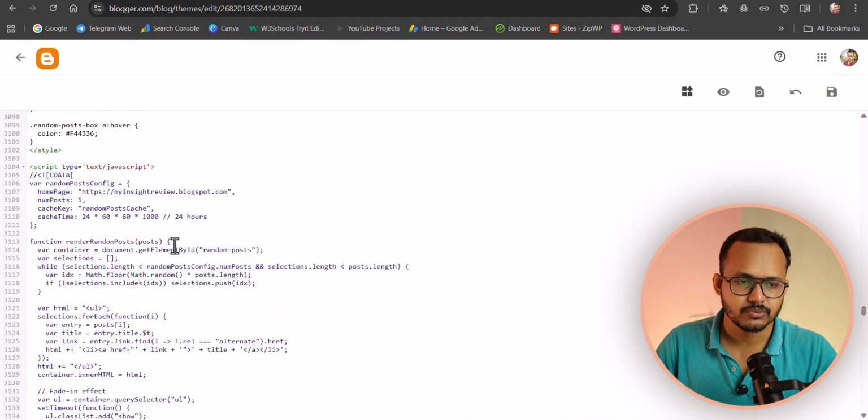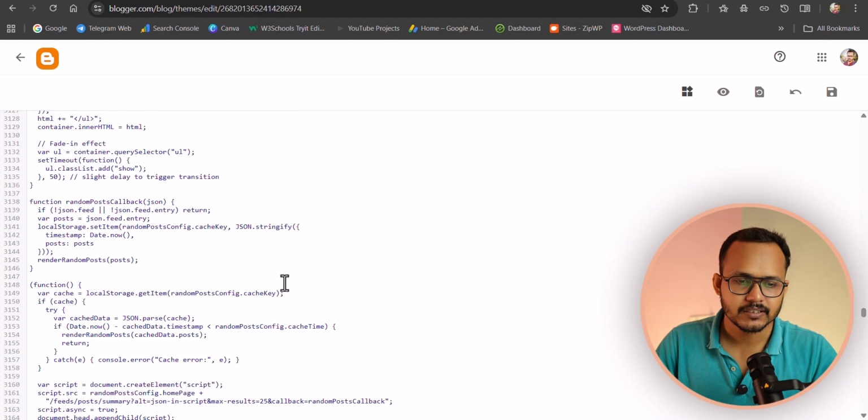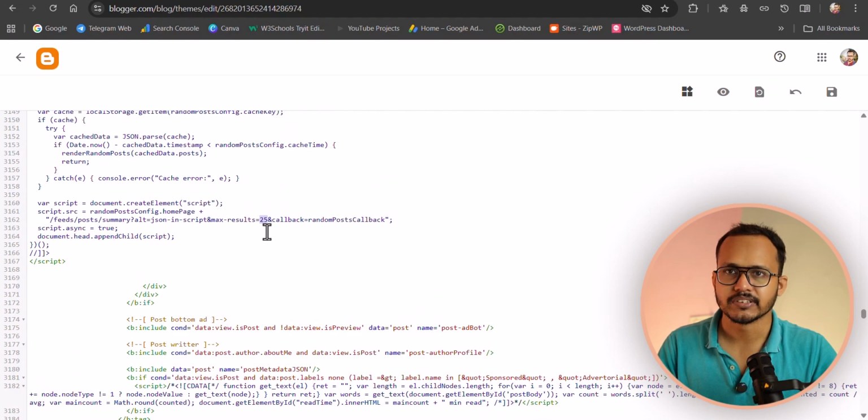And here you need to change one thing: you need to replace your website URL here. So make sure to use your own website URL, and here it's set to check for the latest 25 blog posts and add the internal linking. You can change this value. Let's say you want to add 50, then it will check for the latest 50 blog posts on your Blogger website and add that internal linking. So it will be random order.